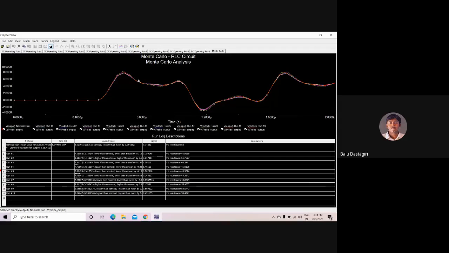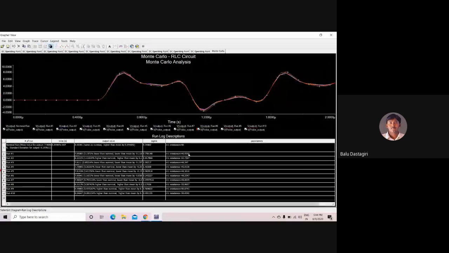Okay, so the result will be varying. So now you can see here the output of this RLC is different. Up to 0.4 microsecond you are getting the same output. From there onwards, for each run you are getting a different value. So for this one, they have also gone for the parametric analysis.